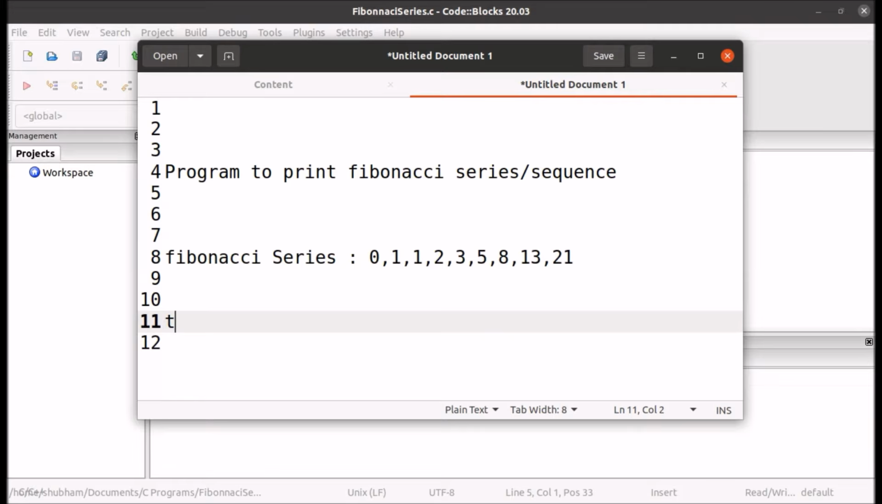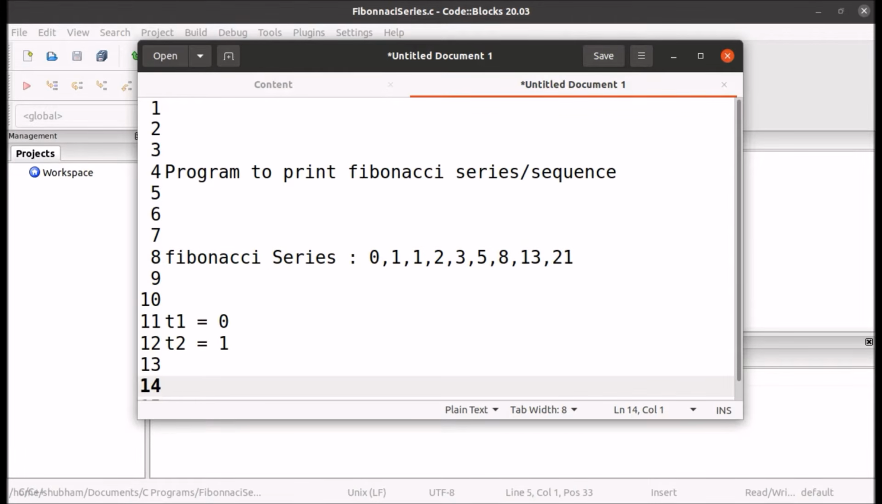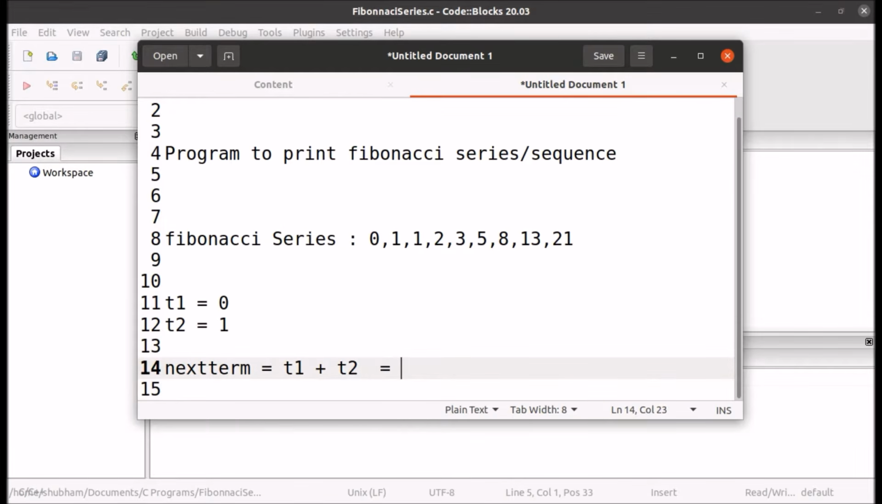Suppose the first term in a Fibonacci series is 0 and the second term is 1, as written here. The next term is generated by adding the previous two terms. So t1 plus t2 is equal to 0 plus 1, which is equal to 1. You can see that the next term after 0 and 1 is 1, which is the sum of the previous two terms. So 0 plus 1 gives us 1.